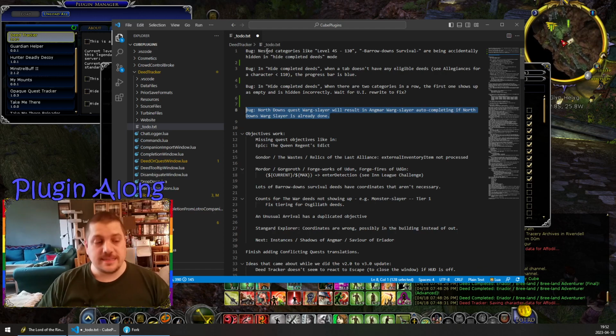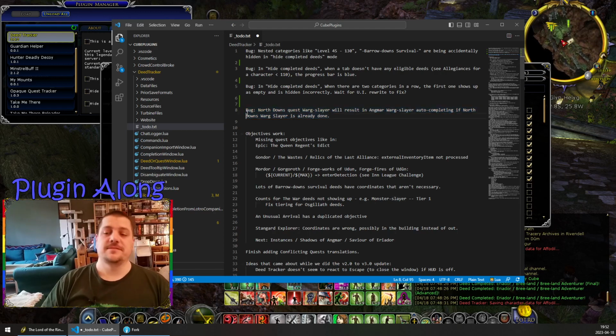You will actually get a deed marked incorrectly, at least at the time that I recorded this bug. You'll get a deed marked incorrectly done just when you completed a quest, if this bug is still in existence. So we're going to look at this one first. It's the real one. And what's the problem here?